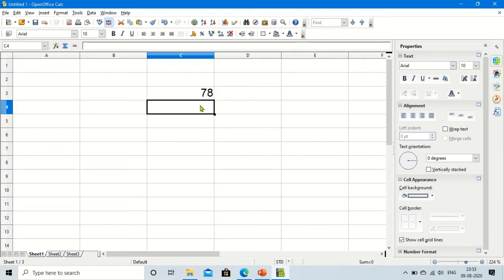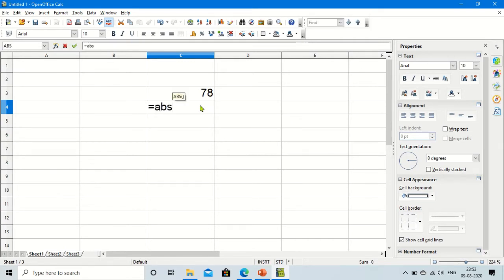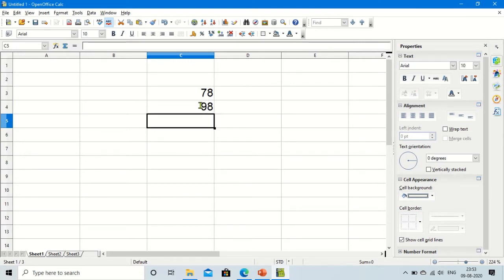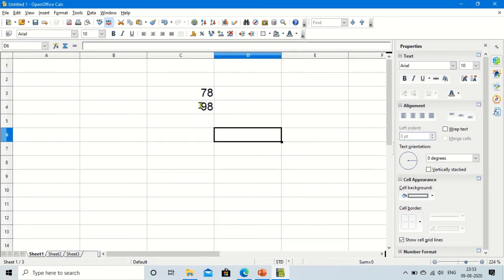Let us see one more time. I am giving ABS once again, and this time I am giving a positive value. You can see it returns a positive value. This ABS or any other function takes values as a parameter in two ways. One way is directly the numerical value, another way is a cell address.